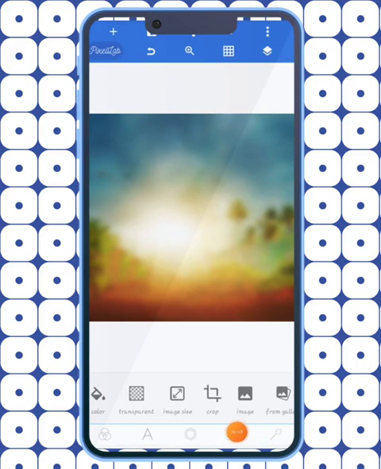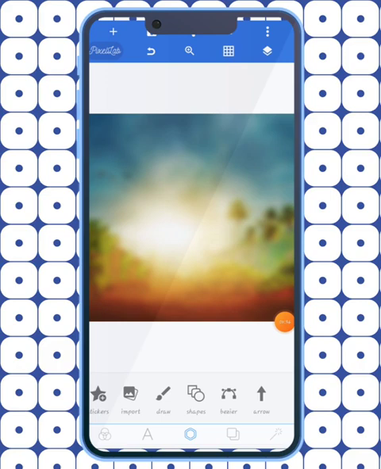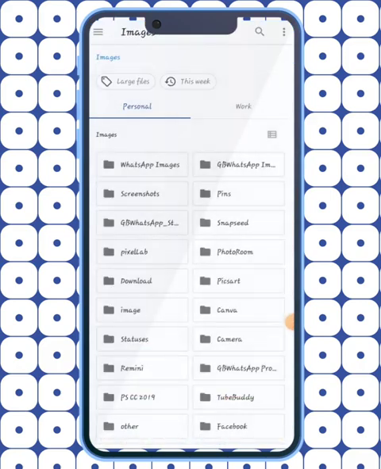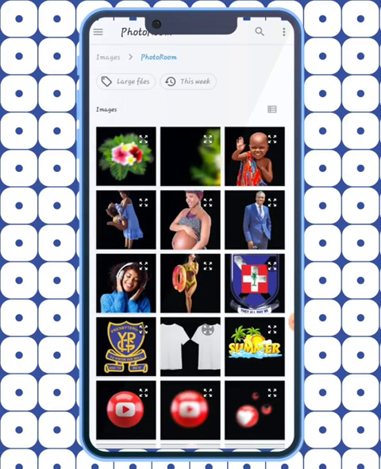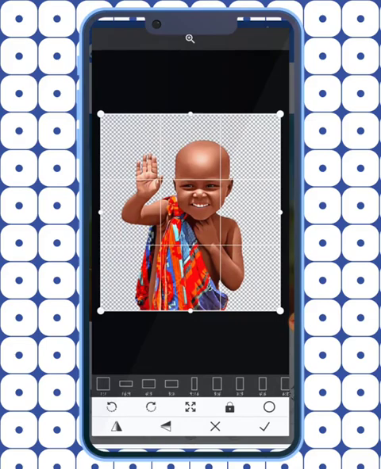You tap on this particular thing that looks like a layer, then you tap on from gallery, then we come to this particular tool that looks like a polygon. We want to import the subject as well. So I think the subject can be found at photo room. Okay, so here is the subject.